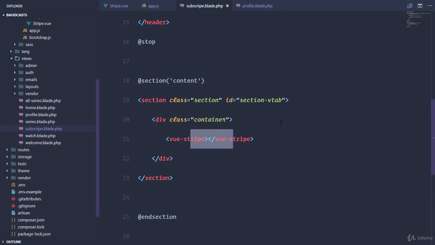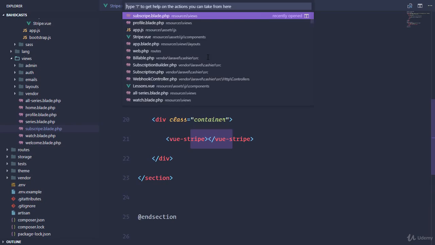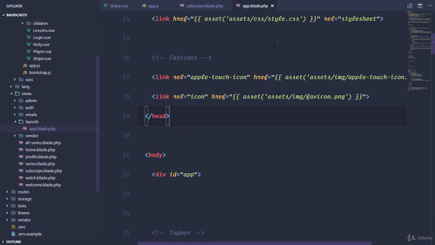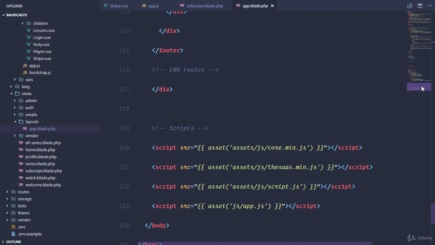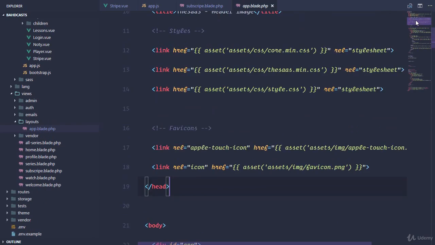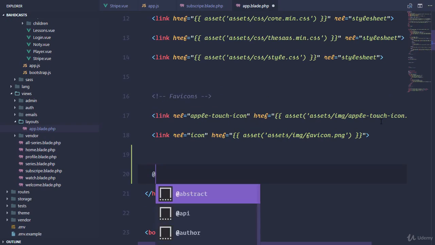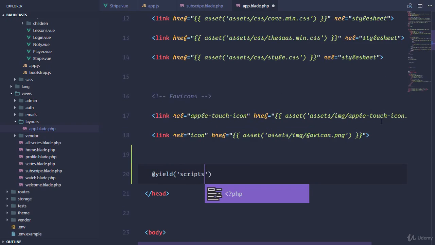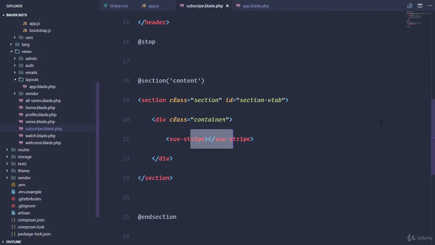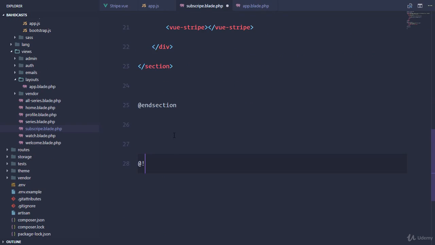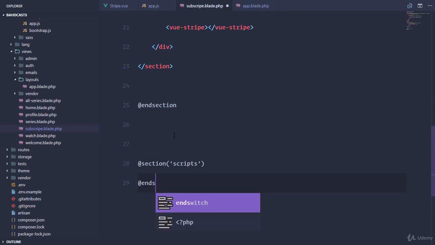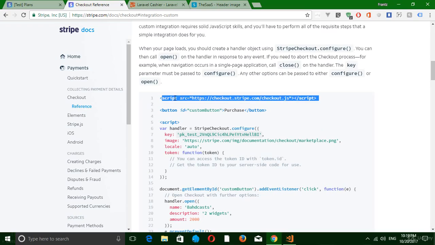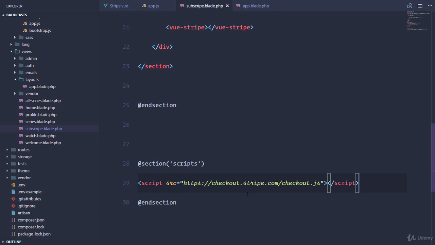So we're going to tell our layout file. I'll head over to my app.blade.php, and right down at the bottom, or maybe preferably at the top so it's loaded first, I can yield a new section, and I'm going to call this section scripts. Okay, then I'll head over to my subscribe, and I'm going to create a new section here called scripts, and right here I can include my CDN link. So this script right here, I'm going to copy it and paste it here.